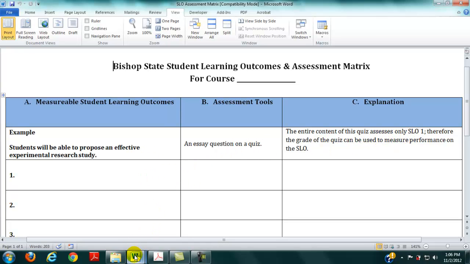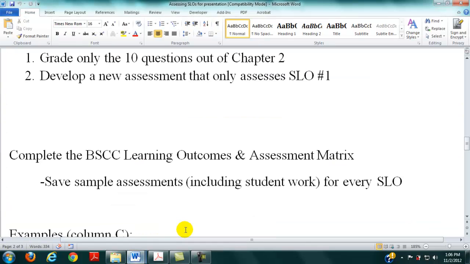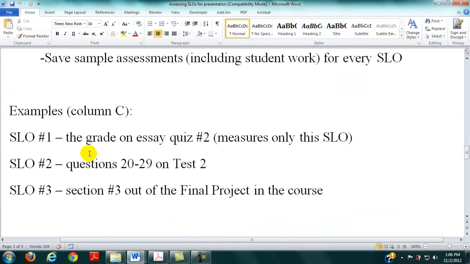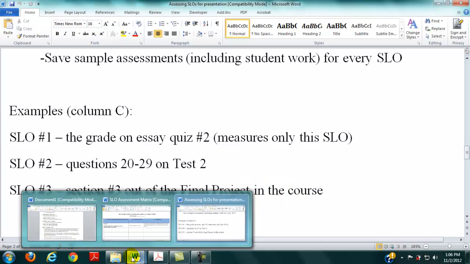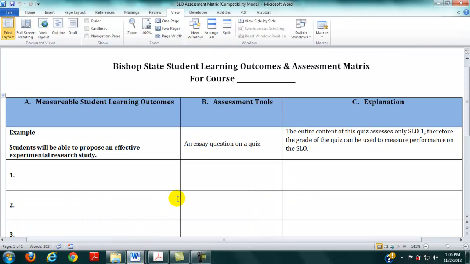But there are other ways to do this. Here are a couple other examples right here. So you could say that the SLO is just the grade on an entire quiz, or if you want to pull questions out of one test, you can mention which questions they are. Or maybe you've got a final project and one section of that measures one of the SLOs. You can use this in column 3 on that matrix. So you'll need to complete this matrix for all of your SLOs, putting them all in this column.